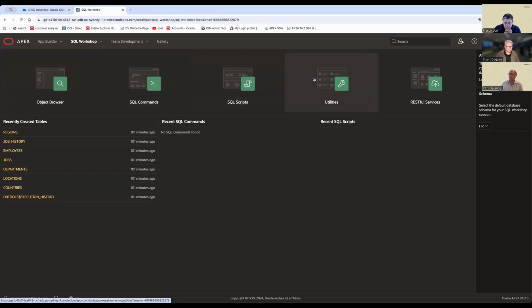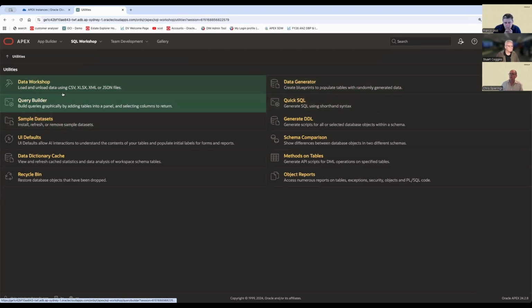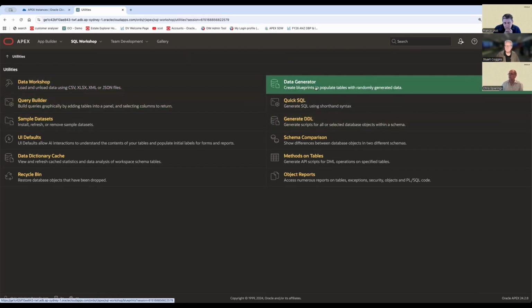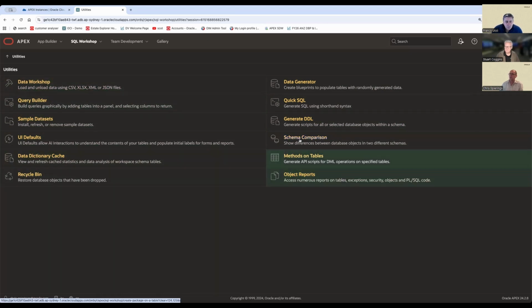We can do things. There's a utility section in here where we can maybe load data into the database using the data workshop. So if we've got, say, a CSV file or a JSON file, we can use this little wizard and we can drag and drop a Microsoft Excel file in there, and it'll create a table in the database for us. And what's more, it'll even create a little app if you want to do that as well. So it can generate data if you're developing apps that you need a lot of data for. You can generate the DDL for your objects. So there's a whole bunch of different things that you can do in the SQL workshop.